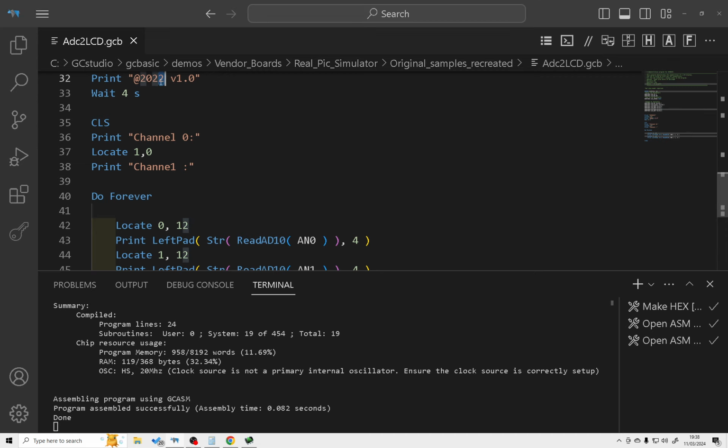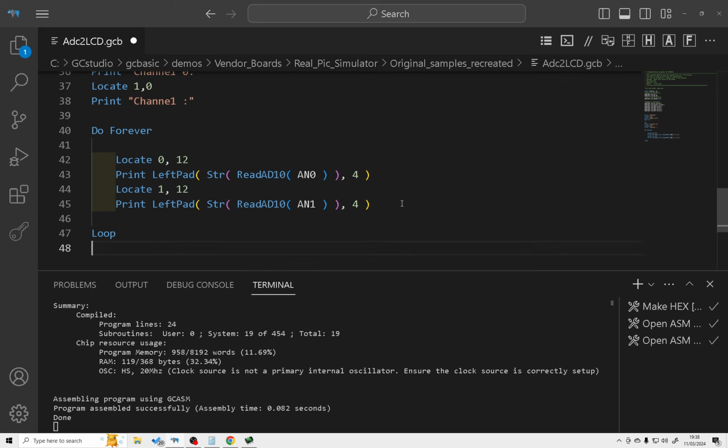Change the date, 2024, call it version 2. Leave all that as it is. Comment out this here, which is essentially read the ADC, turn it into a string, and put it on the screen. Put it on the LCD. Let's just comment that out. So here we go. We'll port it.